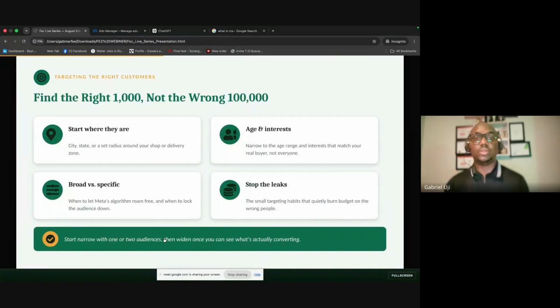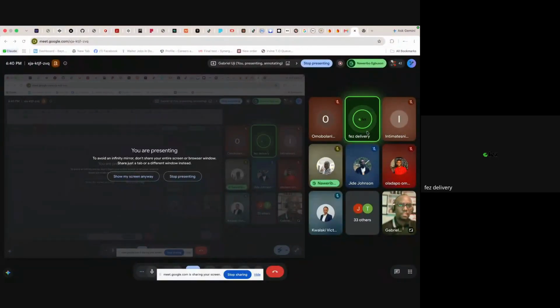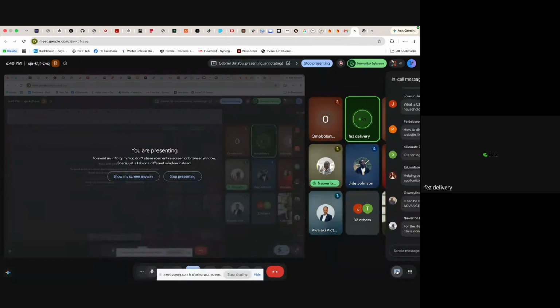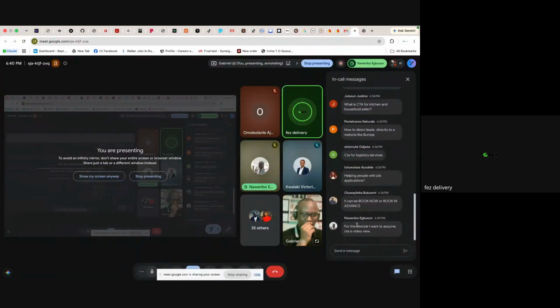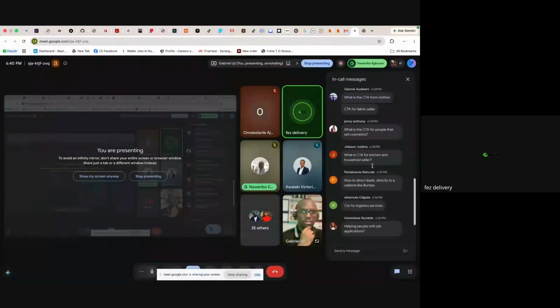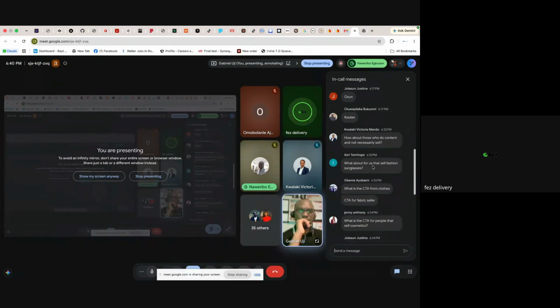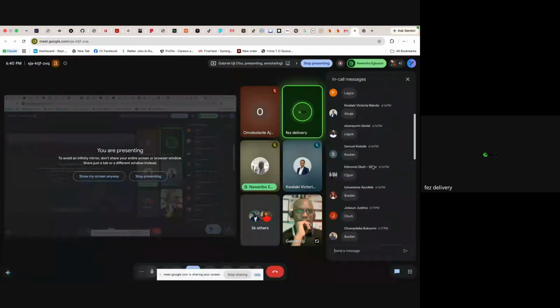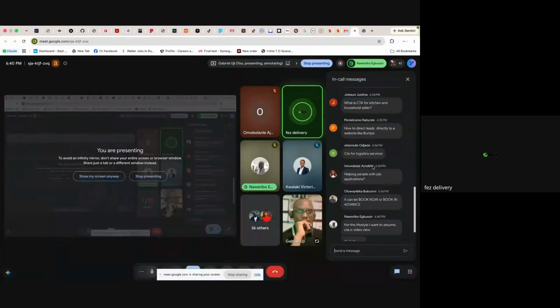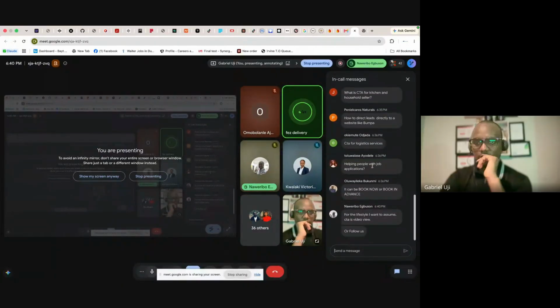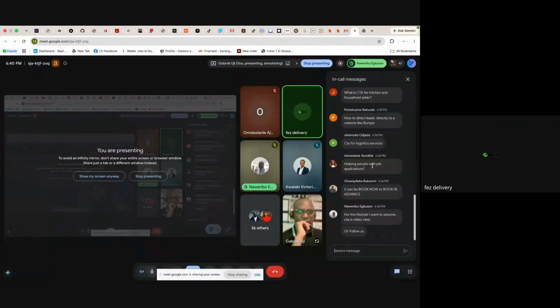Find the right one, not the wrong one. Hi, Gabriel. Sorry to draw you back, please. I think we've not addressed the question asked by Victoria. Sorry, there's another name, I'm not sure how to pronounce this. He's also raising his hand. For the lifestyle, I want to assume, what could have led to his account being banned?